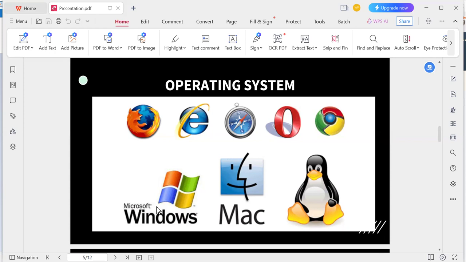Now, let's think of Windows like a friendly face and organizer of your computer. So imagine your computer is like your personal space. Windows is like the manager of that space. It makes everything look nice and organized. With pictures, icons, windows you can open to see, and a taskbar at the bottom to switch between tasks easily.